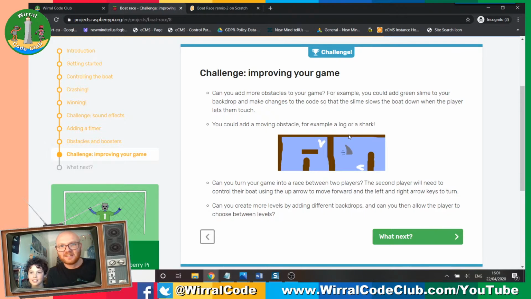Okay, so it says challenge. So these are things that you guys can take away and do on your own. It says, can you add more moving obstacles to your game? For example, you could add a green slime to your backdrop and make changes to the code so that the slime slows the boat down. You could add more moving obstacles, for example, a log or a shark. Or a plastic bottle. Yeah, or a plastic bottle. There's bits of plastic floating about there.